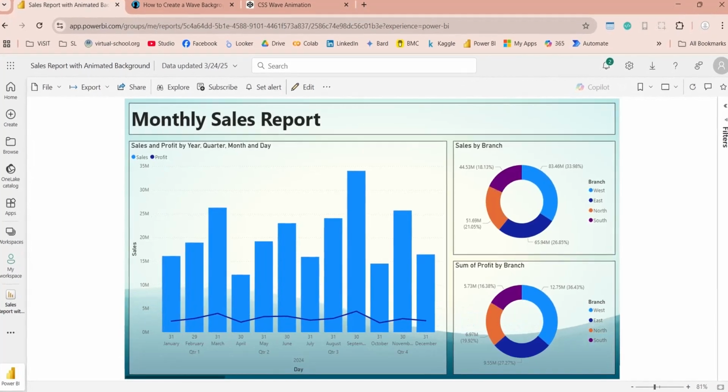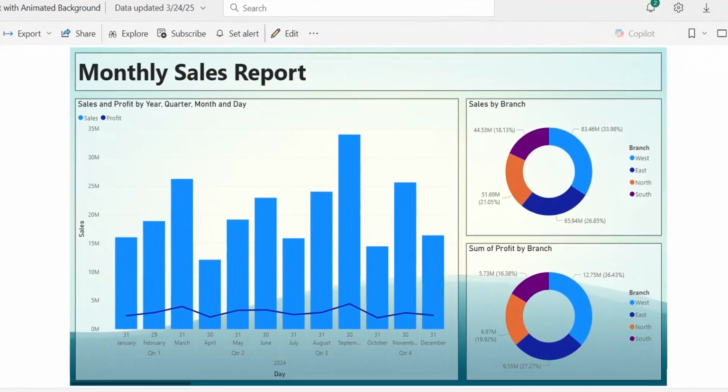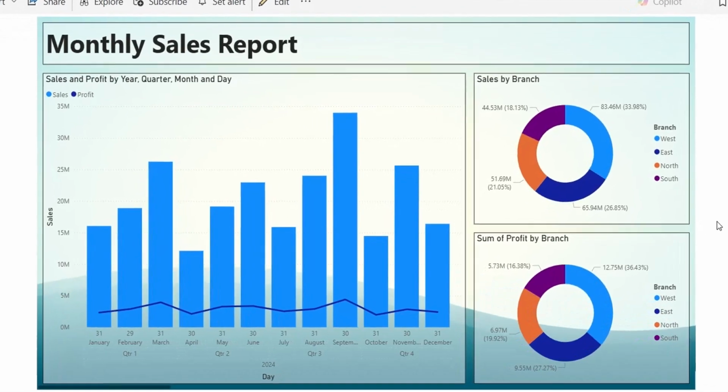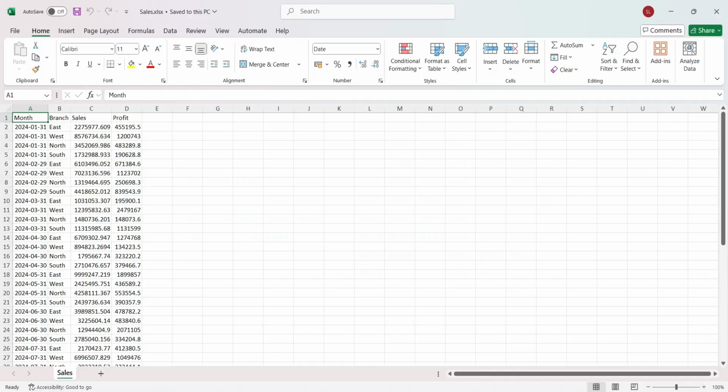Welcome to our tutorial on Power BI dashboards, and today we will show you how to create a stunning dashboard using the animated background in your Power BI reports. We'll use this dataset in our dashboard today.